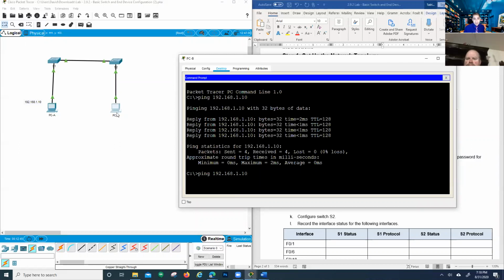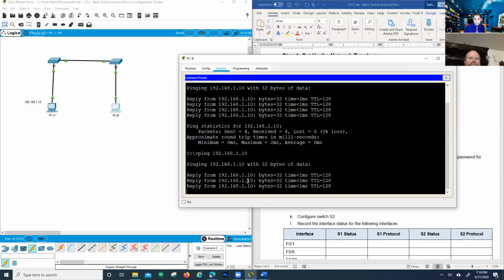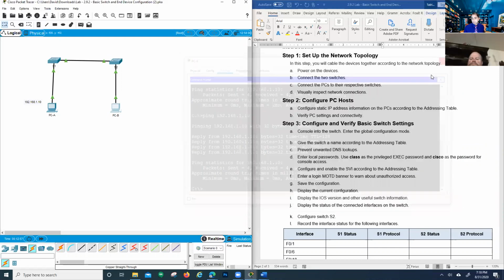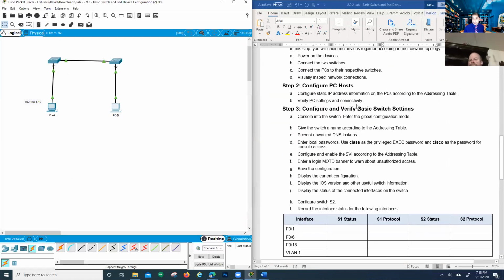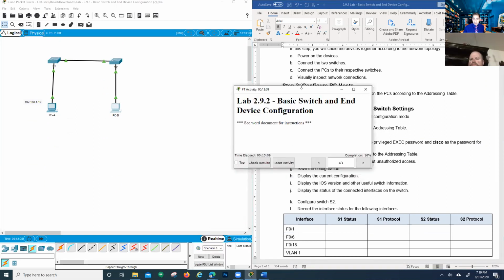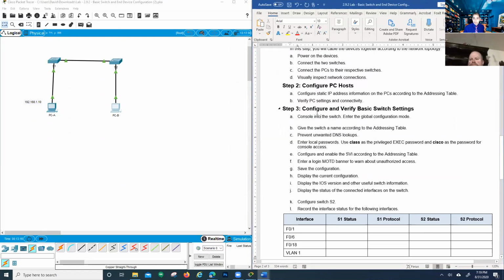this IP address and see if they'll reply to you. So this computer here is sending a request to that computer over there, and you can see that other computer replying back. All right, reply 4 times. That means we're connected. All right, so verify PC sender connectivity, check. And I believe if you have this other window open, you'll notice that you have 16% completed.